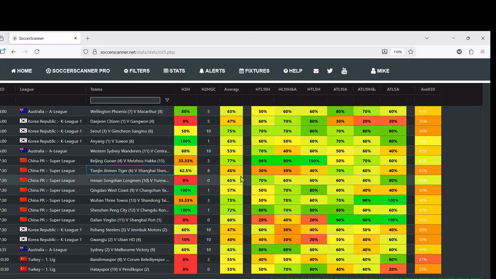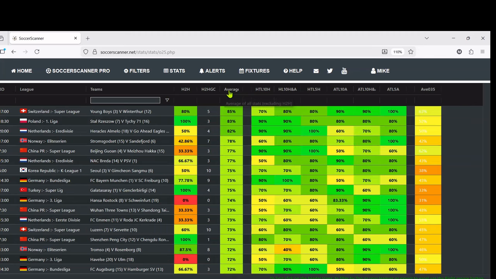Now, the beauty about this is we can actually click on any of these that we want. If we click on average, we can sort by it. So suddenly we can see here that historically, Young Boys, 80% historically in the last 5 meetings between them, but the average calculated based on their last few games is 85%.